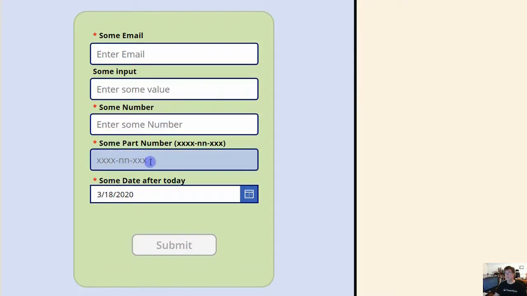And in this one, we're asking for a part number that matches this pattern: letter, letter, letter, letter, dash, number, number, dash, letter, letter, letter. We want that to be precise. And then we also want a date to be put in, and we want it to be some date after today's date. So these are the conditions that make a valid form submission: a valid email, a valid number, a valid part number, and a date that's after today. So, a little bit more complex.